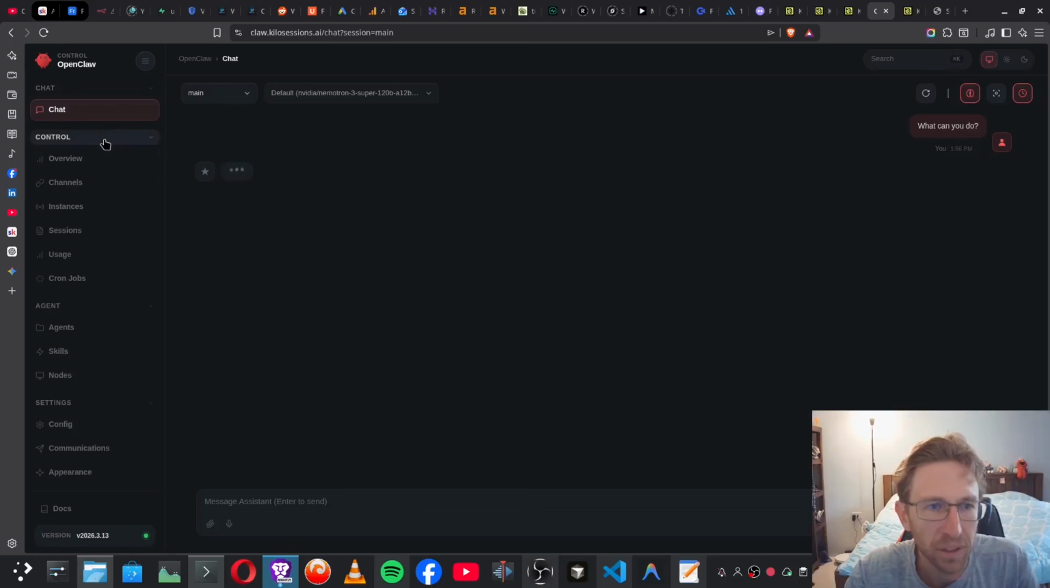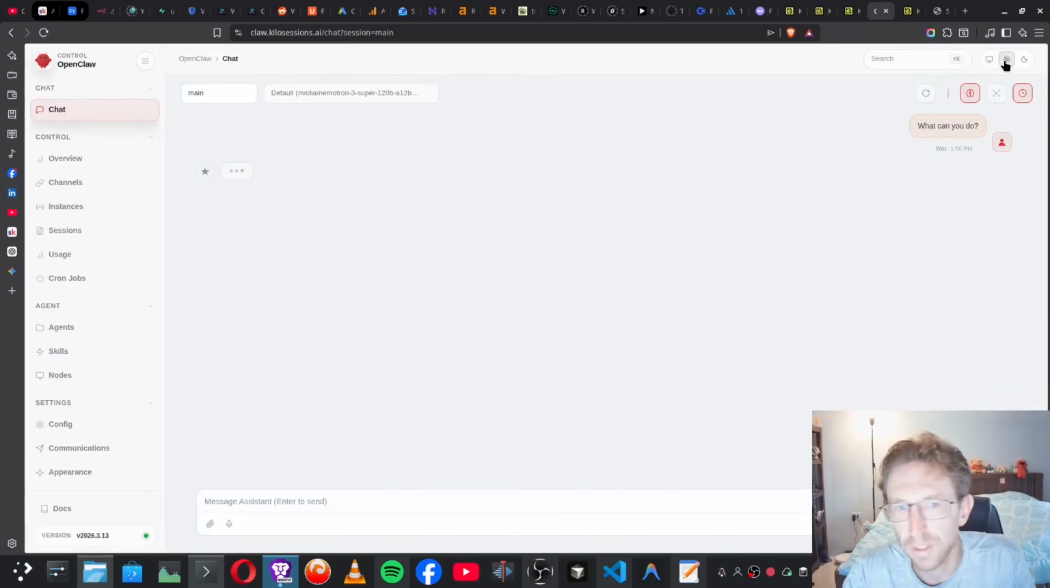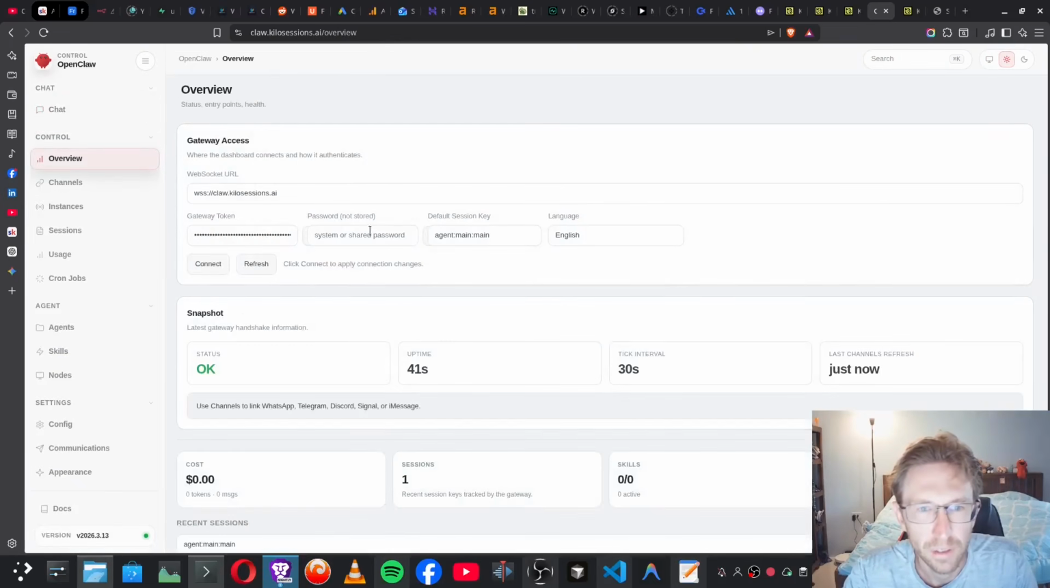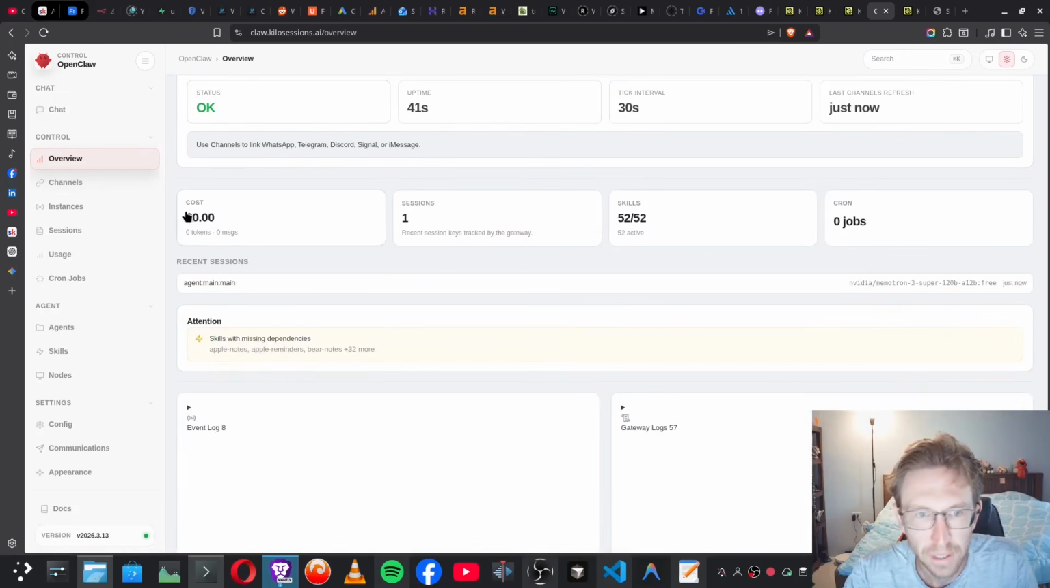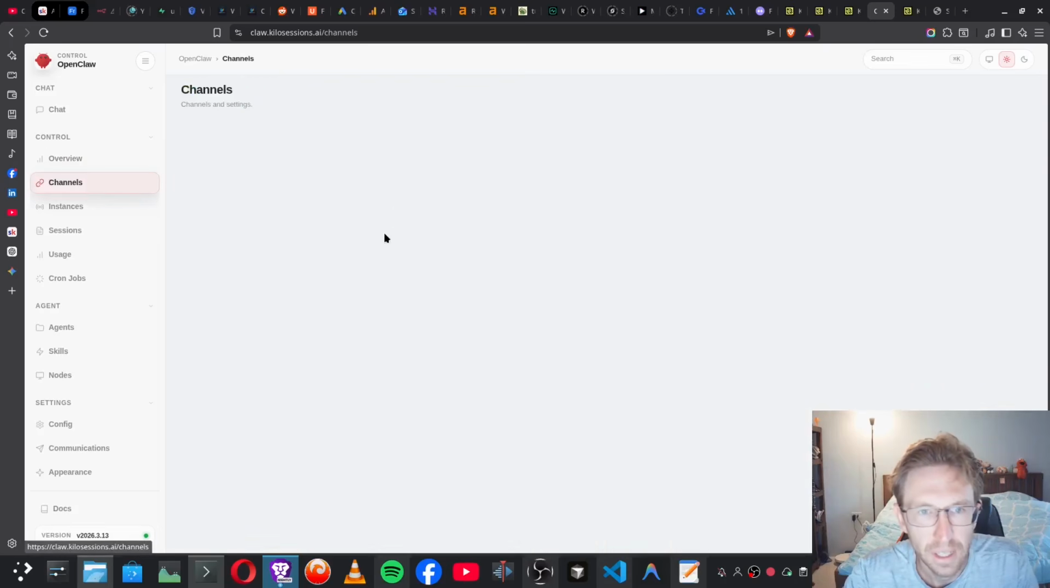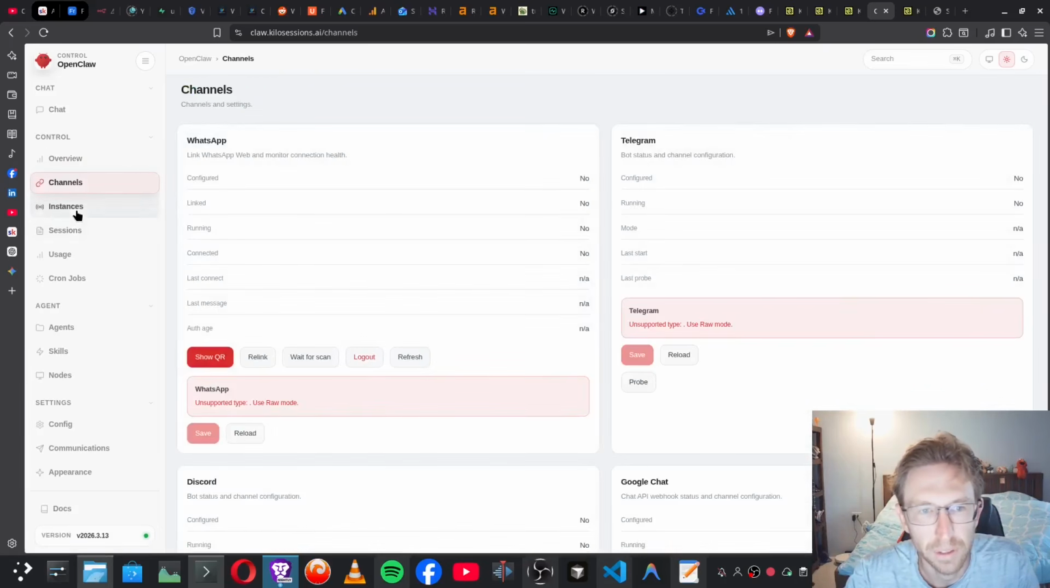And now we can just start configuring this dashboard. Very, very similar to OpenClaw. It probably is the same as OpenClaw in a lot of ways. So we could just go through here. You can see the server is running. Here's the total cost in tokens, which is currently $0. And you can connect all your channels from here as well.